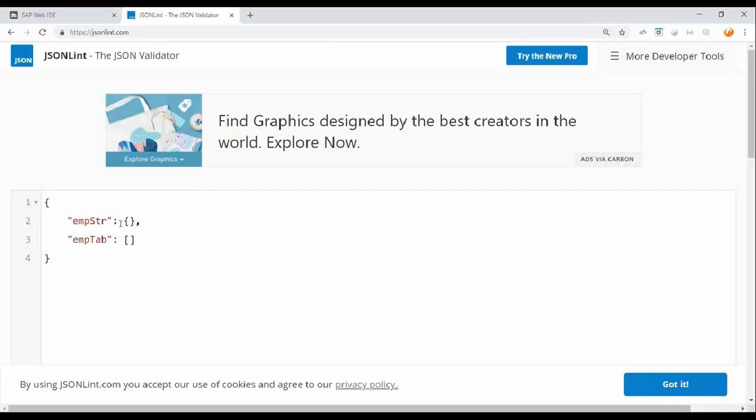Okay, cool. So, employee structure. This is the structure and this structure has now data. So let's put employee number 100, employee name.